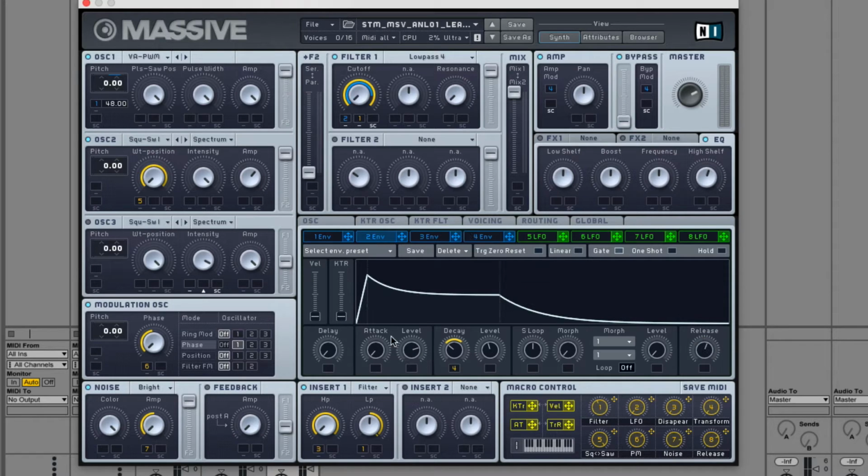Next we have envelope 2. Its level is not max. So its attack is fast, level is, I don't know, like 70%. It's just slightly above fully right. Decay is at 10:30. Level is slightly left of middle. Release is right of middle, right of center.